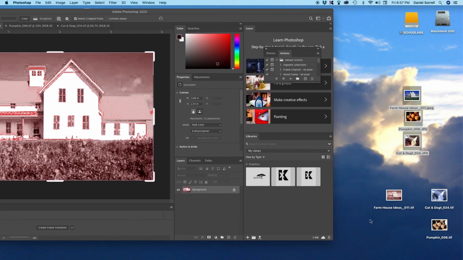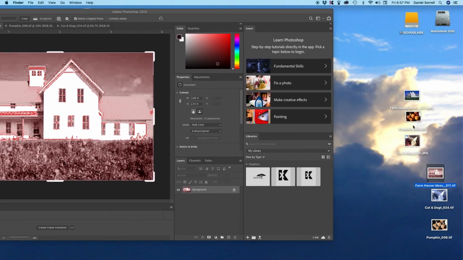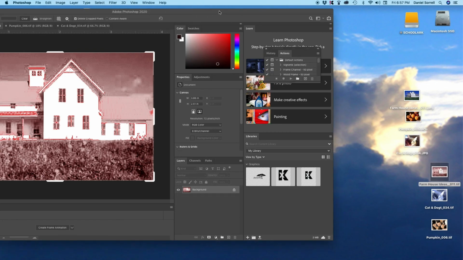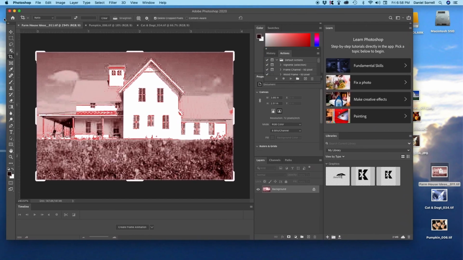And if you notice, it will still leave the original JPEGs on here because I've changed these to TIFFs, if I want to keep those in my archive. And that is how you will do your duotones for your project.